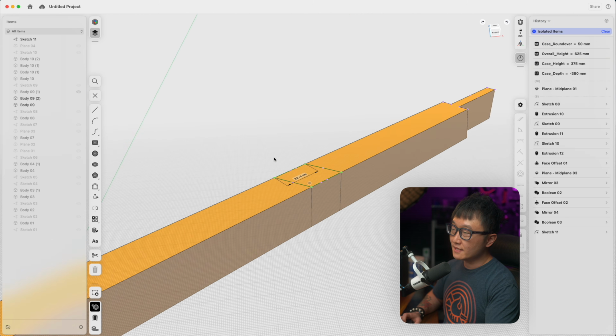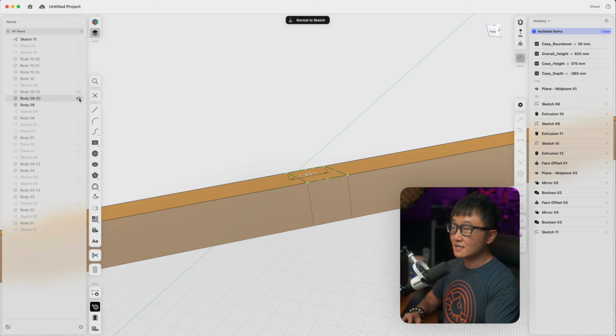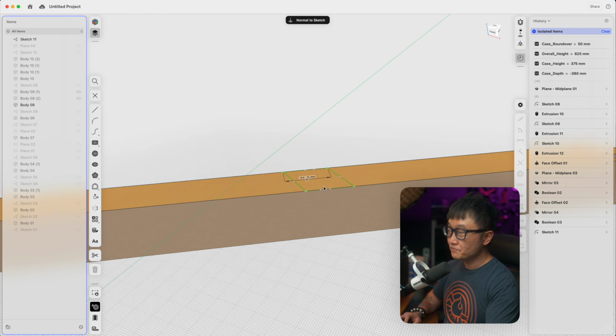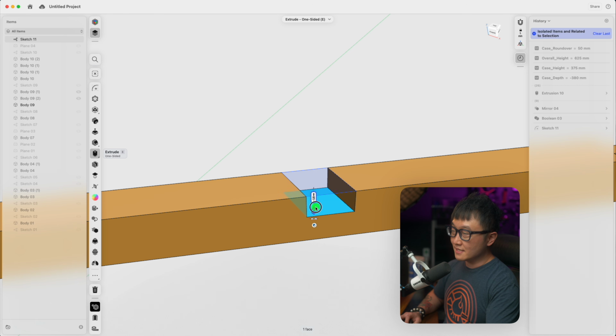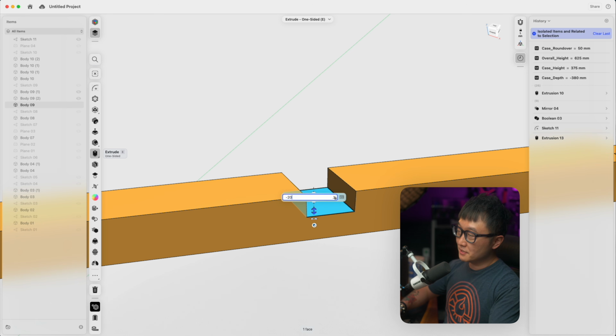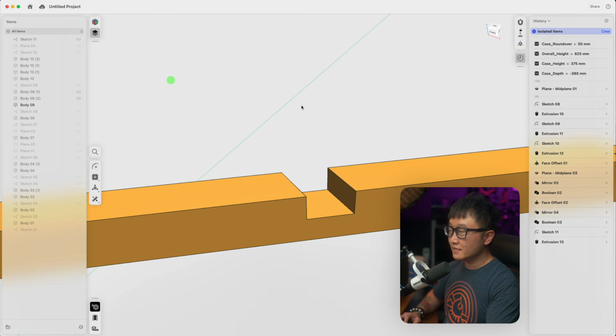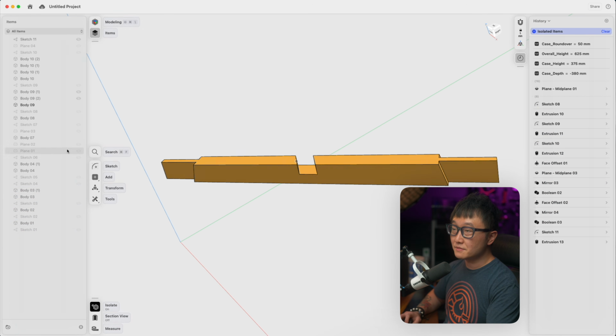And then let's rotate out of that view, and let's hide that intersect body. And now we're going to pick this profile here and just push that down halfway, so 20 millimeters. And click anywhere to finish up that operation.